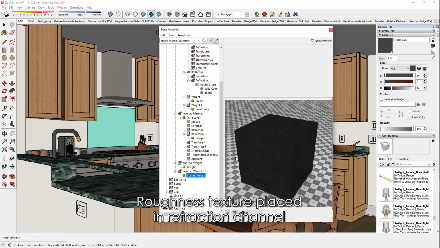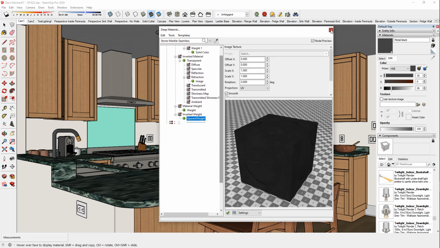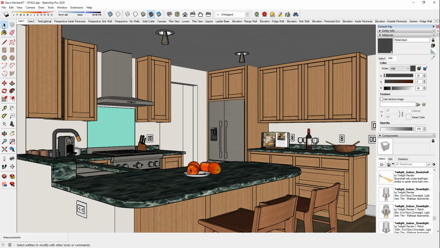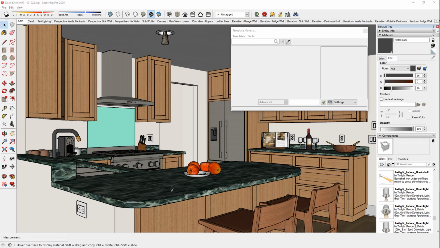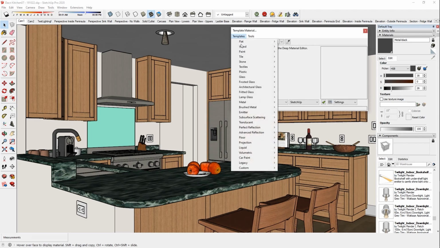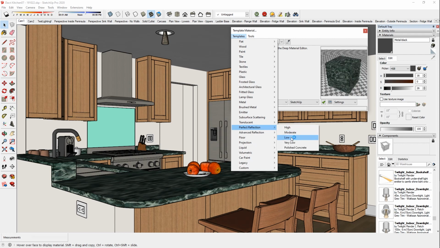This is how I set it up, but if you need a quick marble, you can easily just grab a template, choose this, and say template, perfect reflection high, or actually perfect reflection low. Could look really good here. You could try polished concrete, looks fantastic. Or you can try the advanced reflection polished concrete. Feel free to experiment. All of them will look great. You don't need to go into the Deep Editor and start getting lost. You can just simply grab any of those templates. They'll work fantastic.